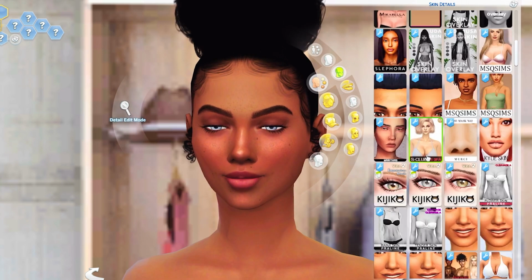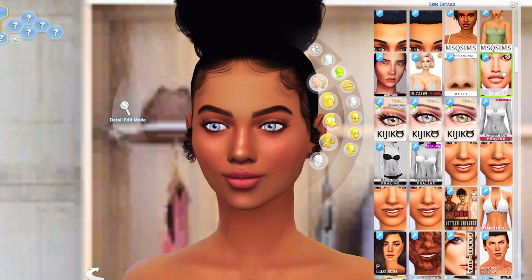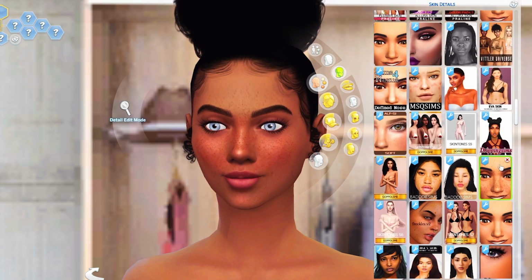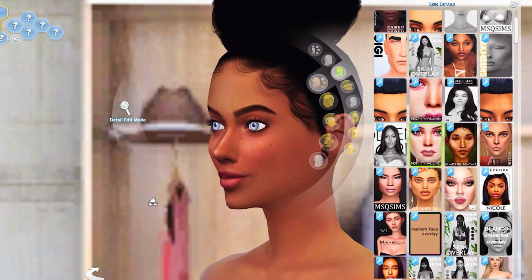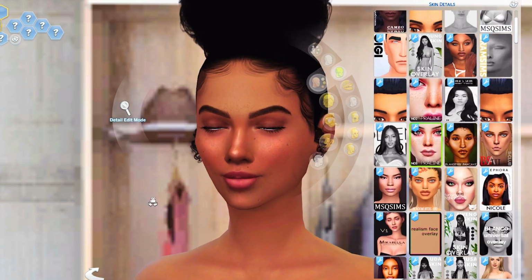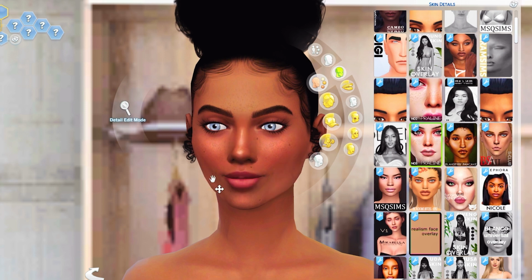Those ones are by Praline. I feel like I have some other freckles too. Oh, that's a lot of freckles right there though. There's these. I think I'm gonna use these with all the beauty marks because I have a lot of beauty marks on my face. I have 3 or 4 right here and then 2 right here. So that's 5 beauty marks in total that I know of.